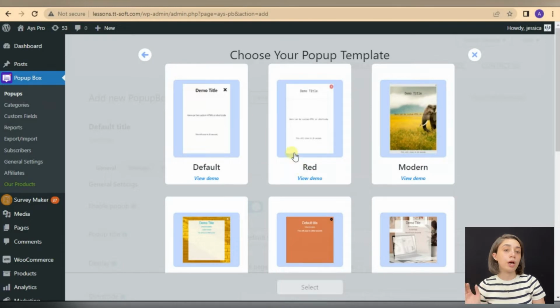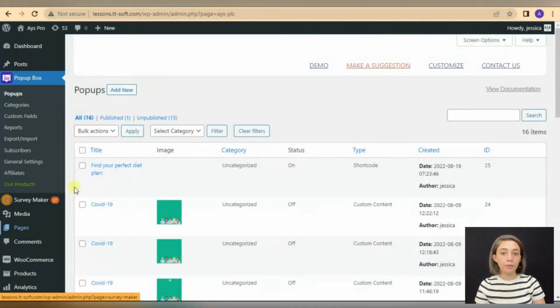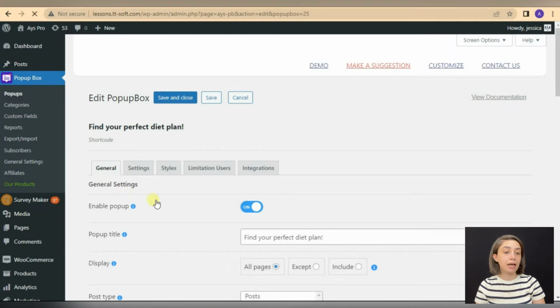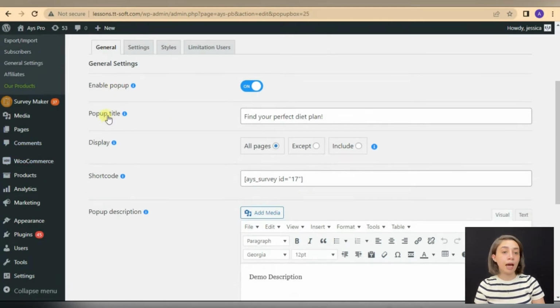You can choose ready-made templates. I have pre-made a shortcode type pop-up so that we will not spend too much time on the creation. I created the pop-up with the default theme. So let's go through my pop-up here. Okay, find your perfect diet plan. So this is a pop-up that includes a survey. Here you can see that the pop-up is enabled by default, and then I wrote the pop-up title and then display.